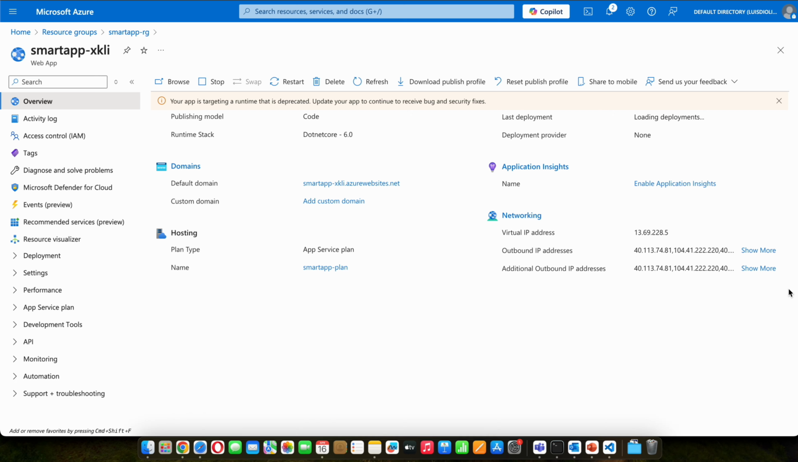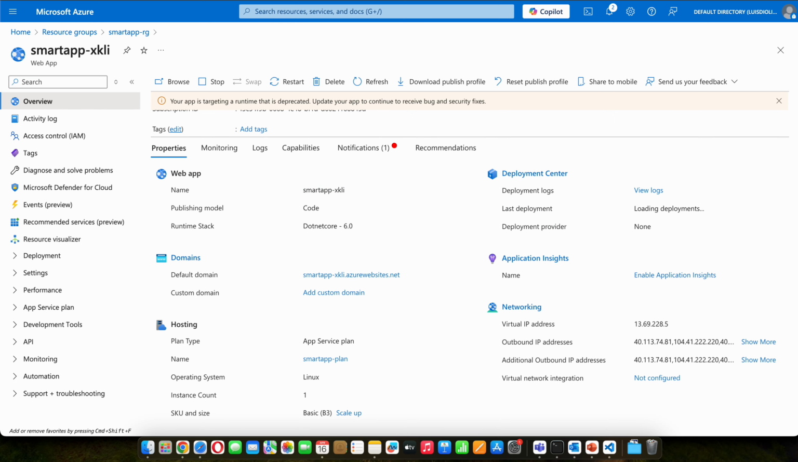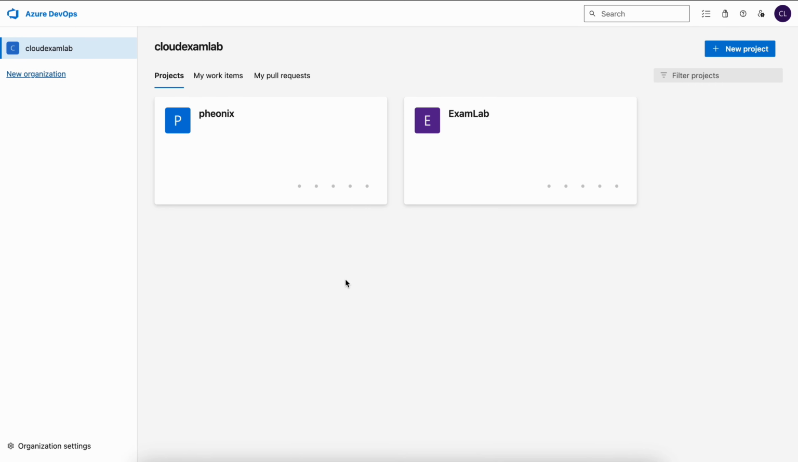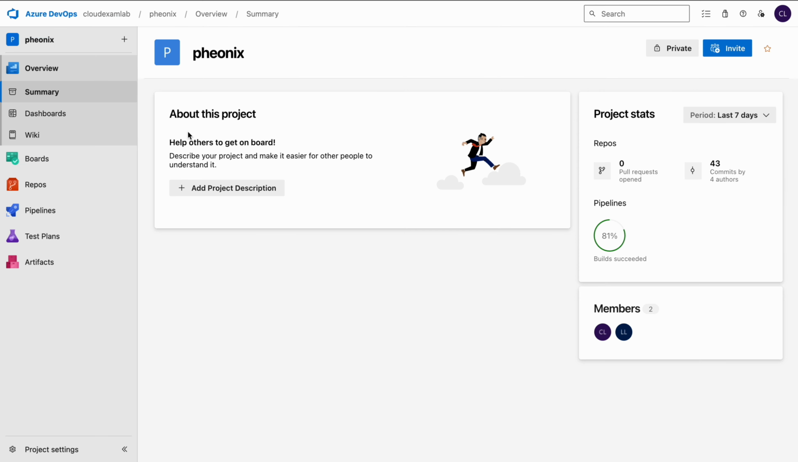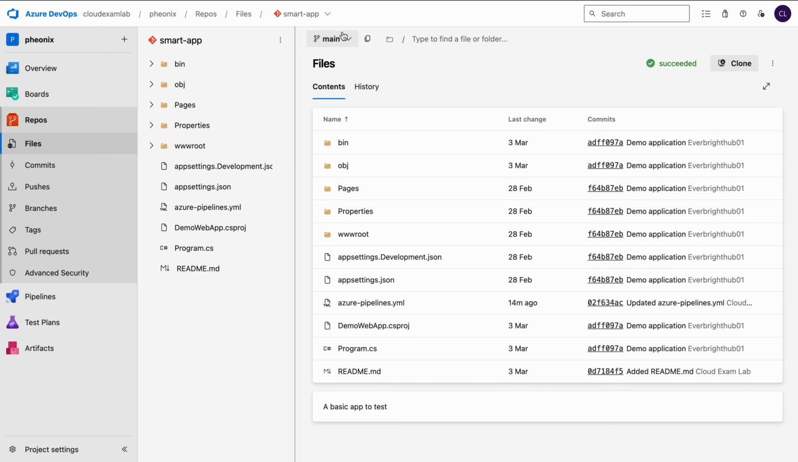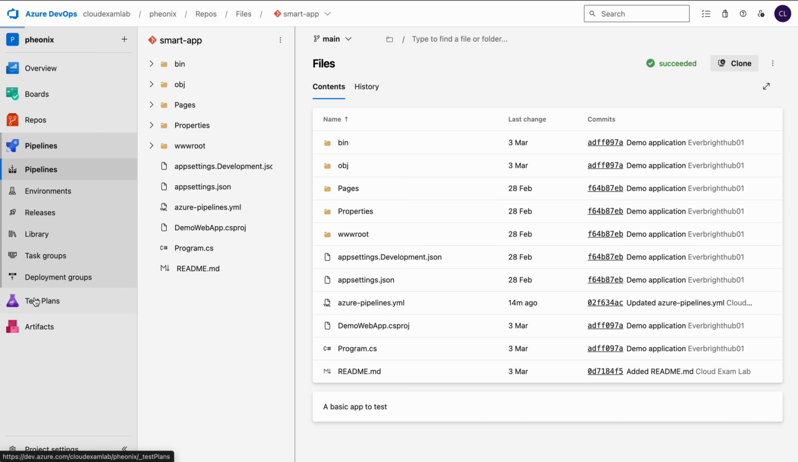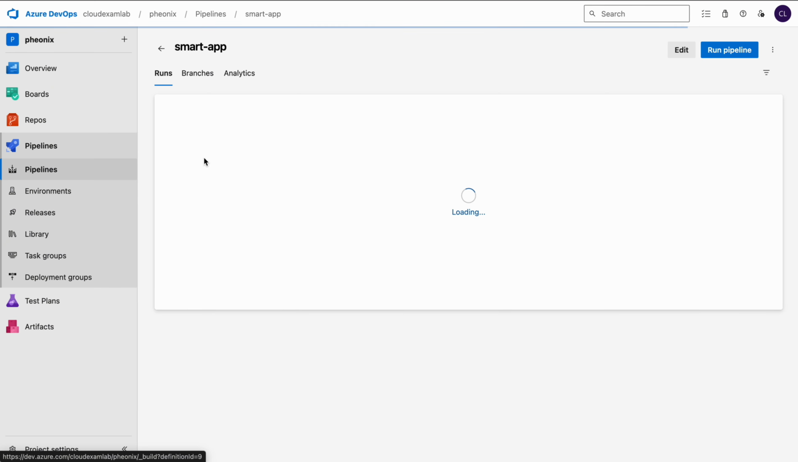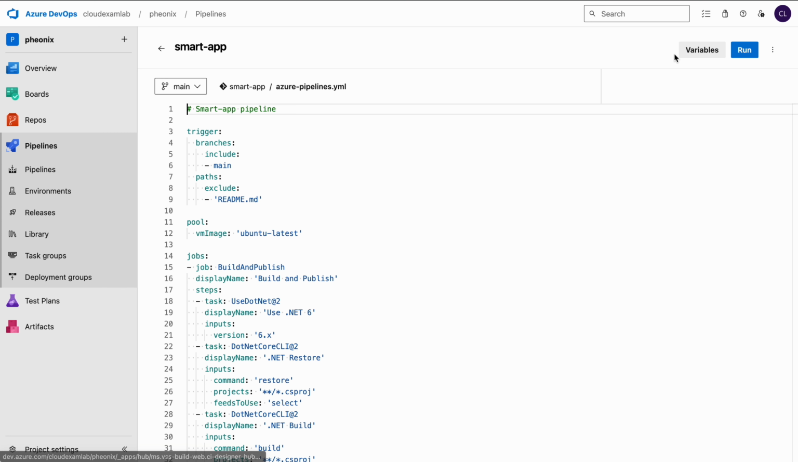We are done here for now, so you can close this tab and head over to the Azure DevOps portal. From here, we'll move on to updating our pipeline so it can deploy our application to the new web app service we just created. Ready? Let's go. Okay, so head back to the repo section in Azure DevOps. Here you will see the Smart App repository, the same one we used in our previous demo. From here, click on Pipeline, then select the Smart App Pipeline, and then click Edit.